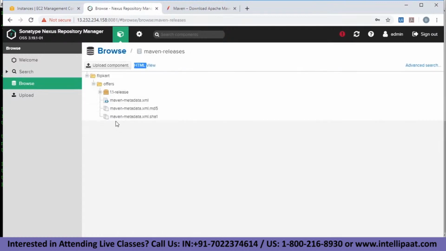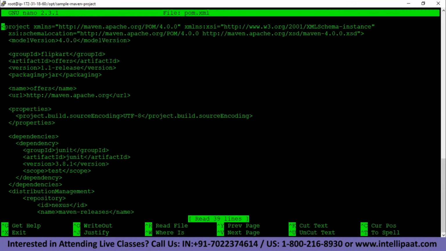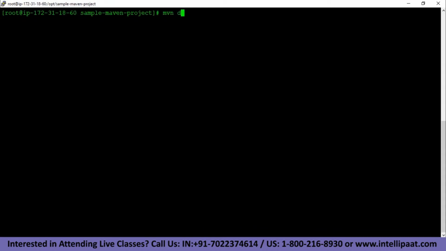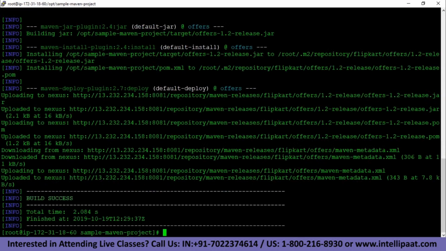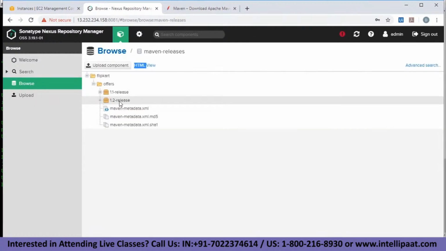So if we come under release, we can see that there is a new folder, Flipkart offers, and 1.1 release. If we want to simulate a change, we can come back to our Maven project, open the pom.xml file, and make the version change. This will simulate a change that we have made in a project. Let's save it. Control O, enter, Control X, clear the screen, use mvn deploy again. Now if we go back to our browser and click under Maven releases again, you will see that there are two packages: 1.1 release and 1.2 release.